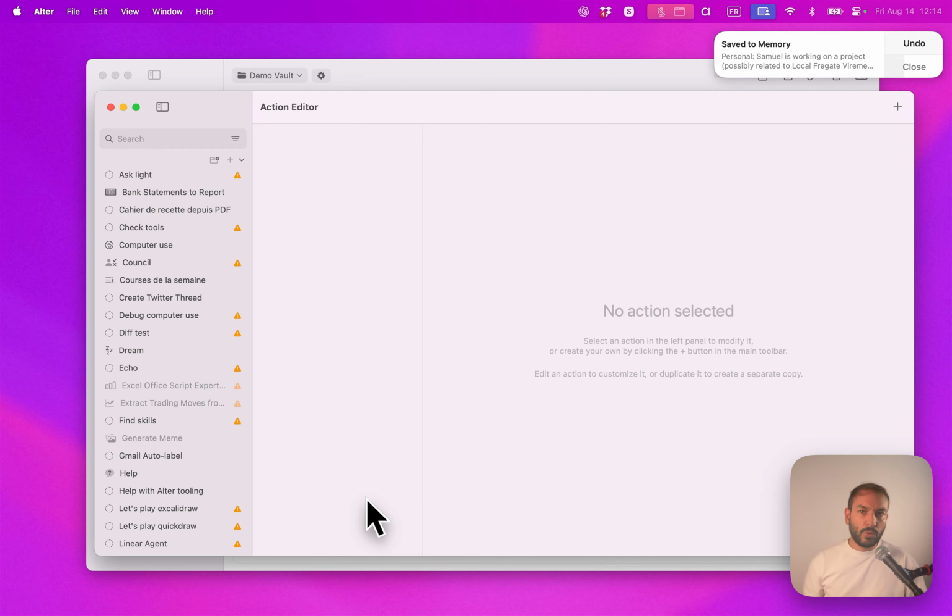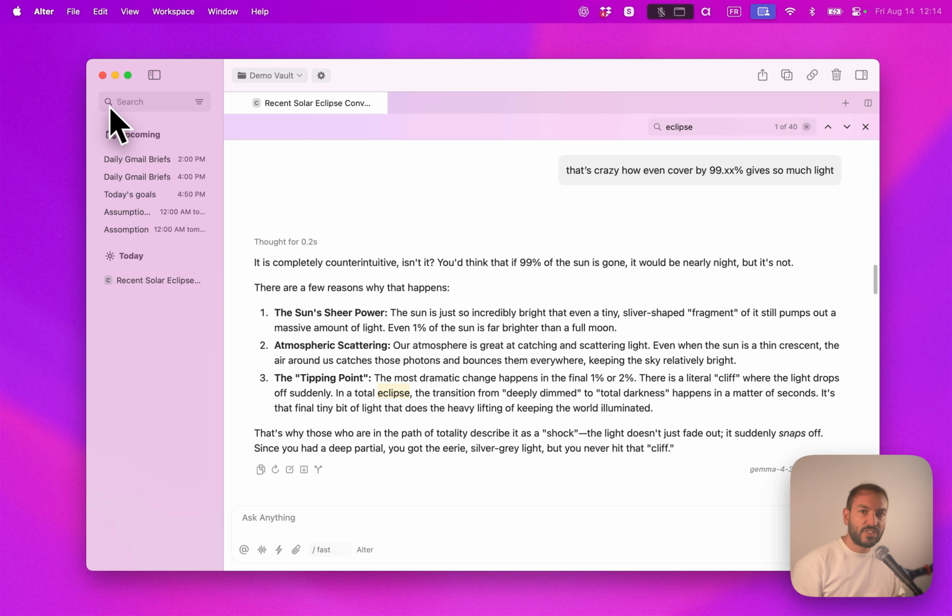So, whether you're looking for one detail, one turn, or one conversation, Alter now gives you a faster way to get there. I hope you will like these new search and filtering tools for your next session on Alter.